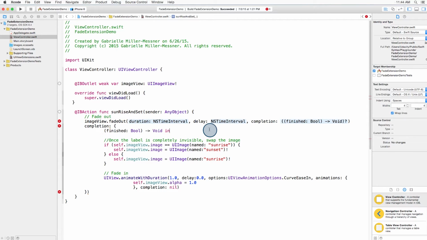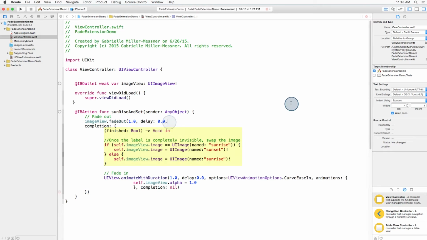The fadeOut method takes in 3 parameters. Duration, let's do 1 second for that. Delay, we don't want a delay, so we'll put 0 seconds. And then the mysterious completion closure, which we kept there from last time. The first part of the completion closure can stay in its original form. But after the image is swapped, we want to use the method fadeIn.